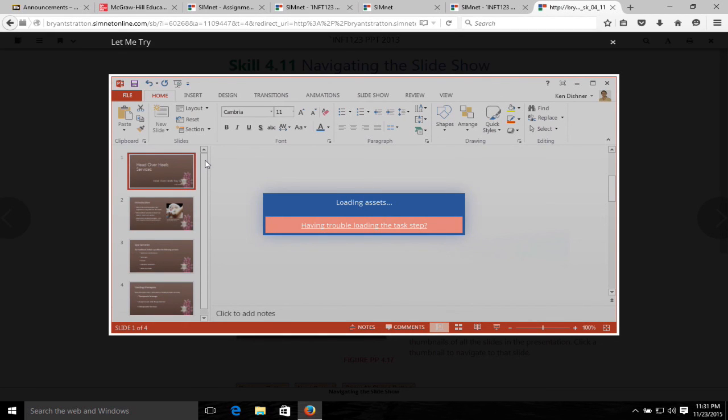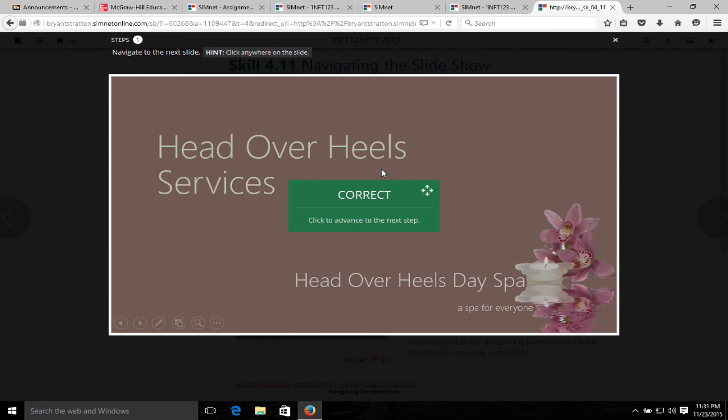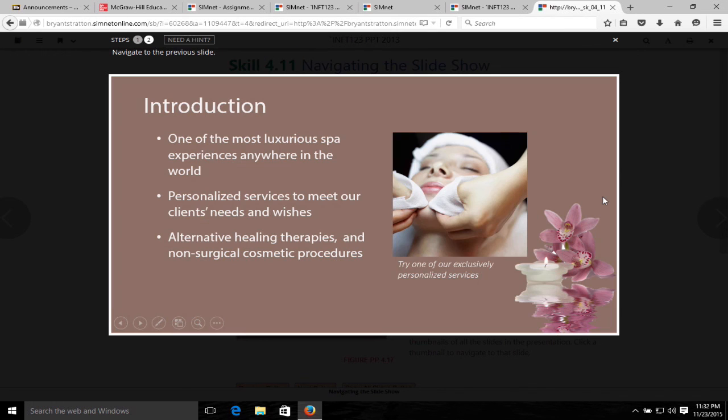So I move into this, and it's loading assets, and there we go. So again, we look up at the top and we see our instructions. Navigate to the next slide. So to do that, now there's also this need a hint option. So it's almost like the guide me section if you need it. You can click on that hint and get a little help to get through the guide me section.